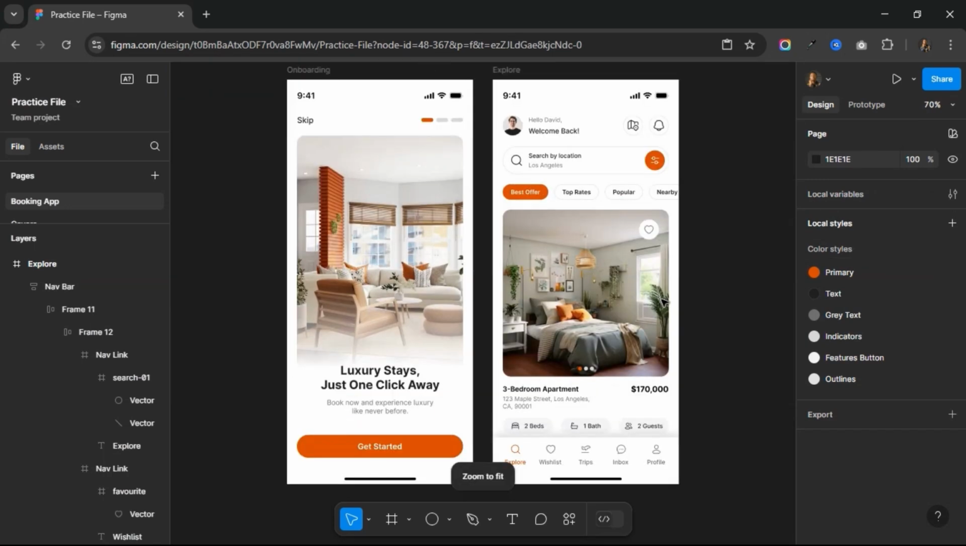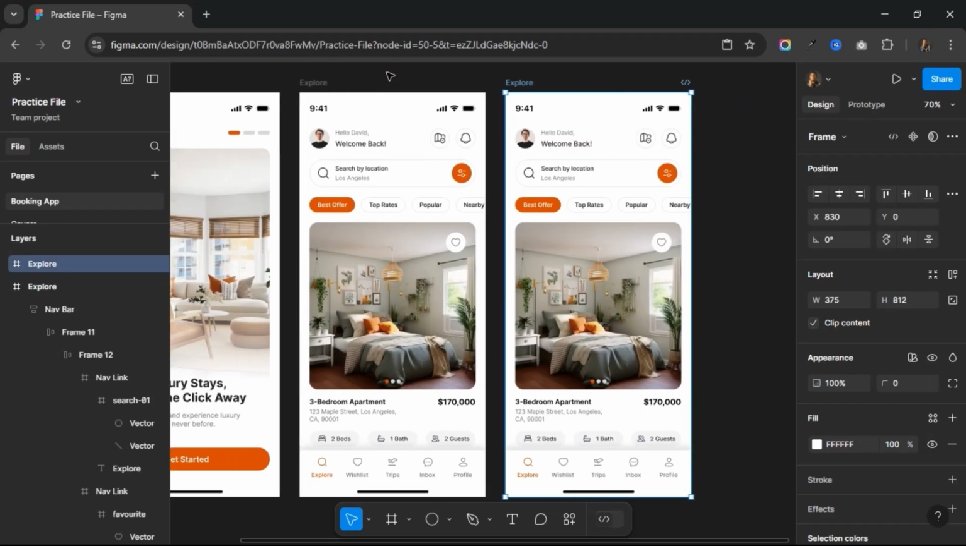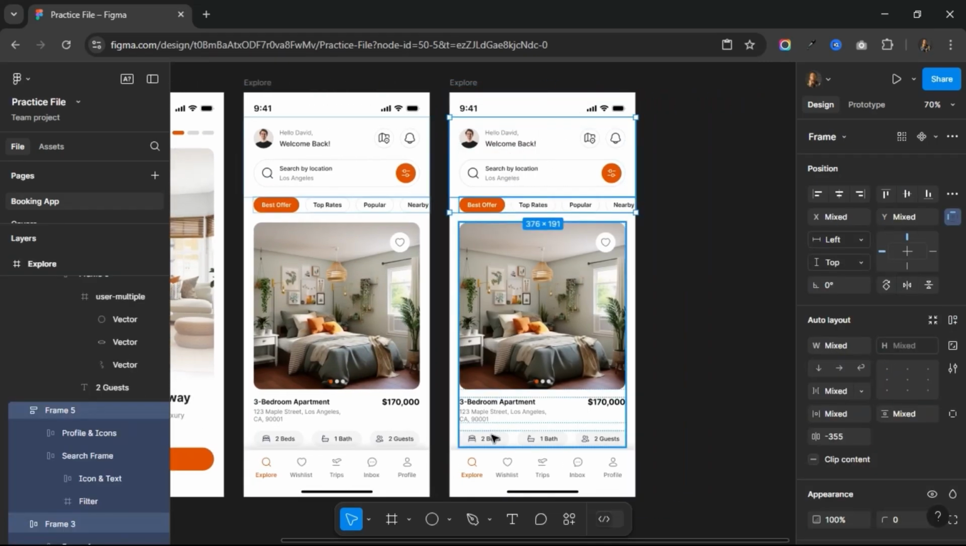Now we are done with both our onboarding and the explore page. So finally, we are going to head over to design the apartment details. So now let's delete everything that we don't need.